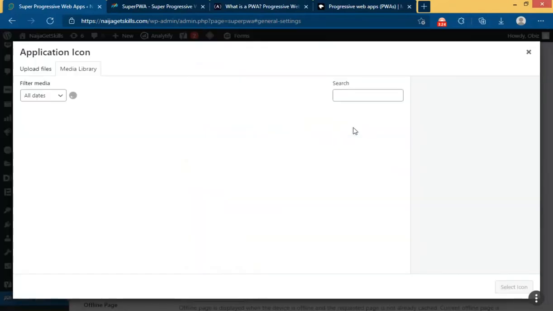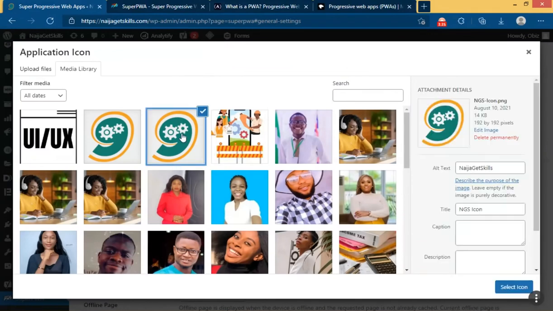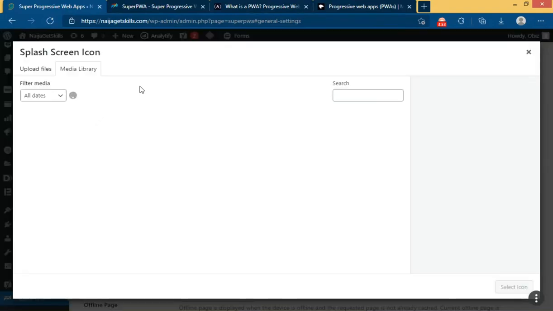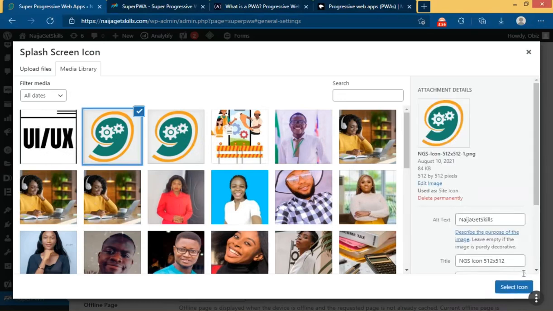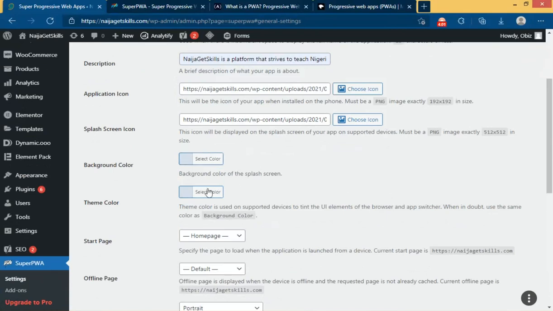Now let's click on choose icon. If you don't have the icon you want to use for your application, you can upload it, or if it's already in your media library, you can easily select it. So let's do this. Clicking on this now and click on select icon. Then we have this splash screen icon. We are going to choose that as well. It must be in PNG as well, with a dimension of 512 pixels by 512 pixels, both height and width. So choosing that as well. Okay, so select icon.